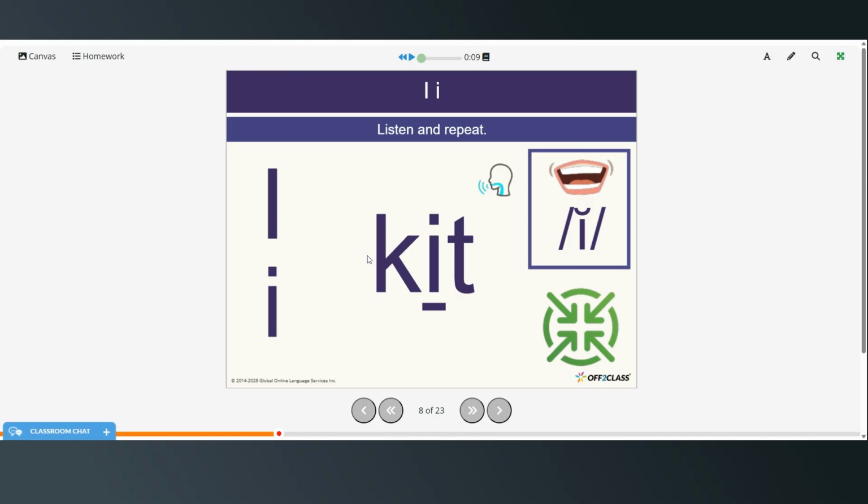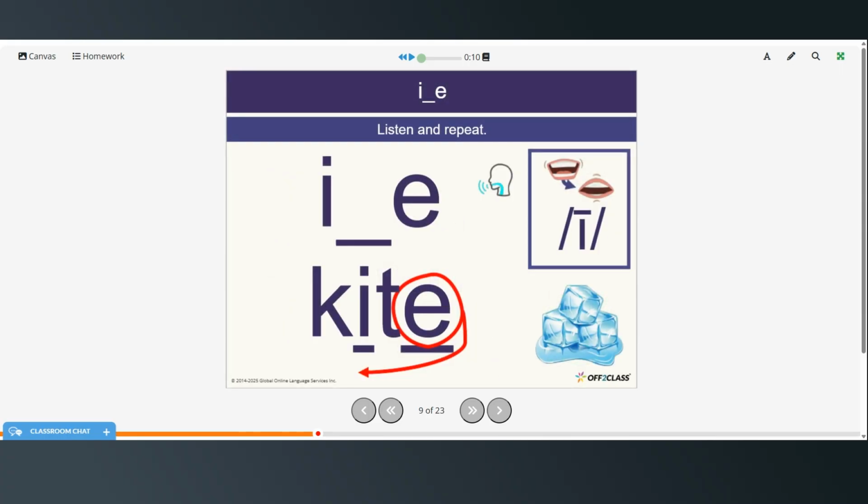All right, now here's another sound that we've already learned, the short I. So just listen and repeat. I, I, I. Kit. And now listen to what happens to the I when we add the silent E at the end. I, I, I. Kite. Now the silent E at the end changes the I sound from short I to long I. So you change kit to kite.